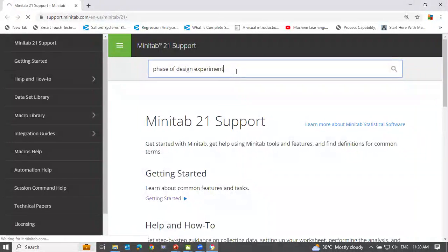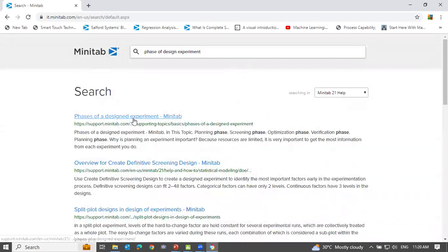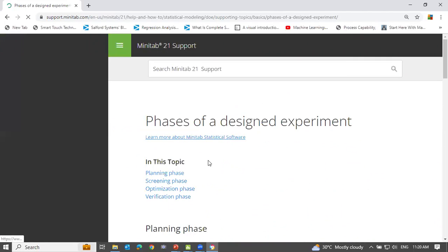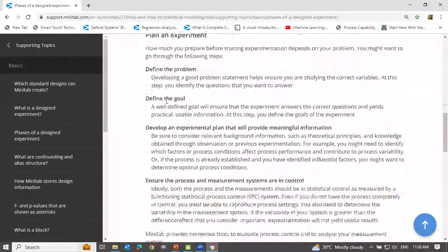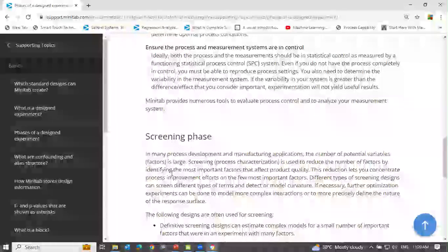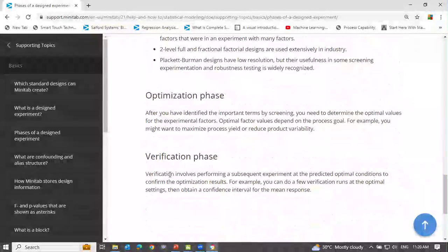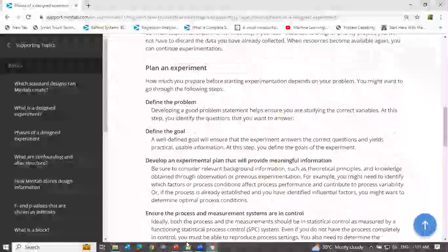They will give you the situation. You will see the planning phase. What is the planning? They cover all of this: the screening phase, the optimization, and the verification phase. So all of this is available in Minitab.